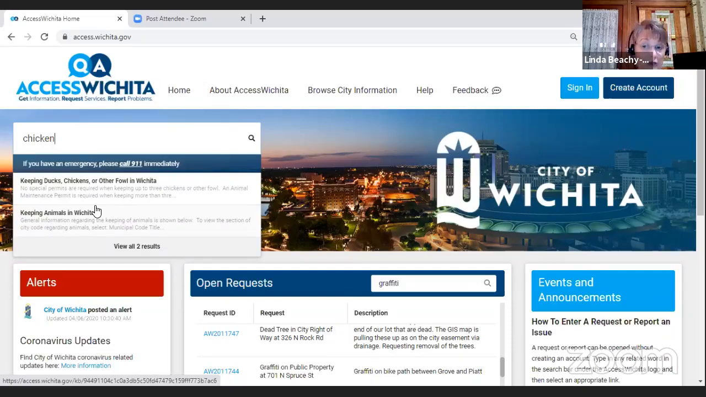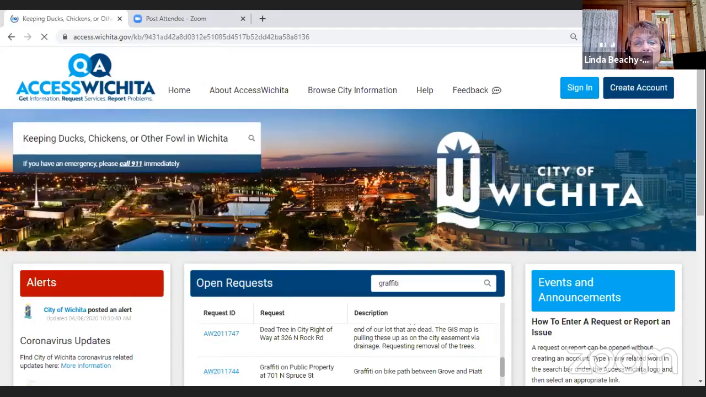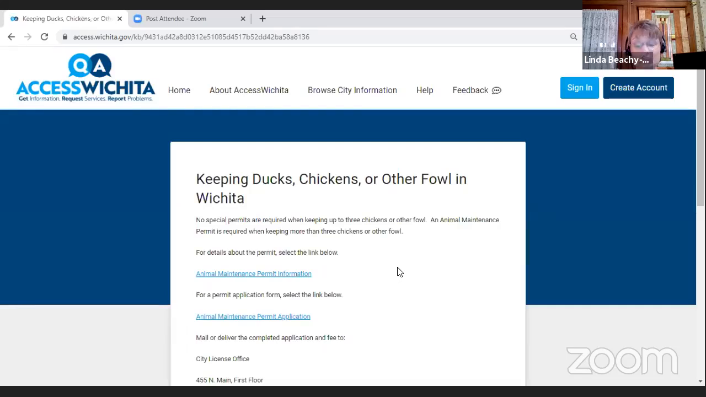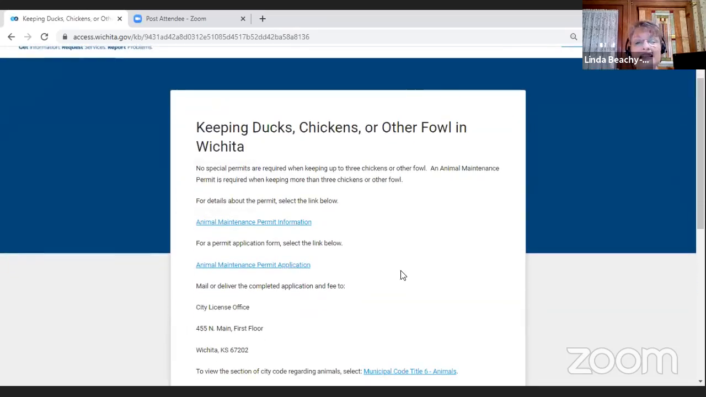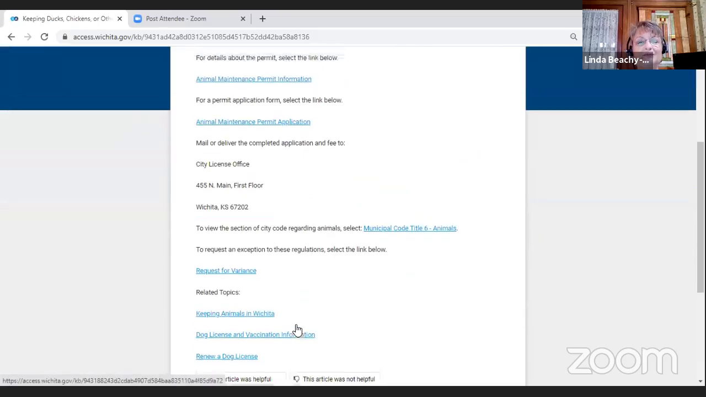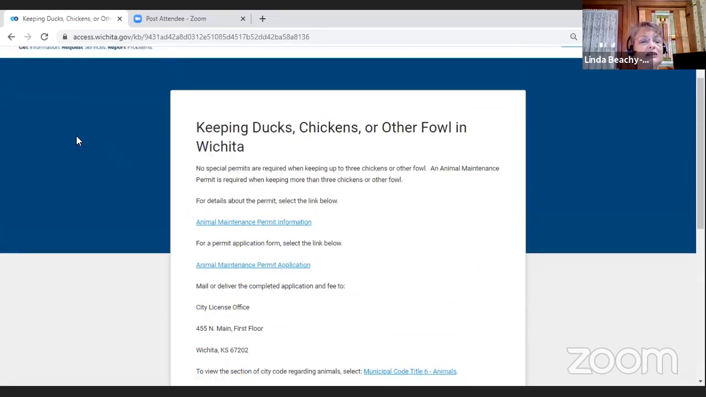Now, if you could go to the wichita.gov site and type in chicken, you'll get tons of information. But if you just want to know real quick what the most looked for thing is, you can just come here to Access Wichita. And this is actually the number one request for chickens: can I keep chickens in my backyard? And this topic tells us that you don't need any special permits for up to 3 chickens. And then after that, there's some permitting and it gives you more information about that. And then you can just read through that.